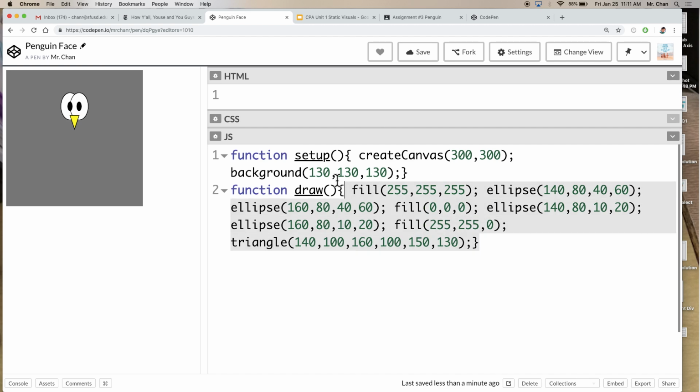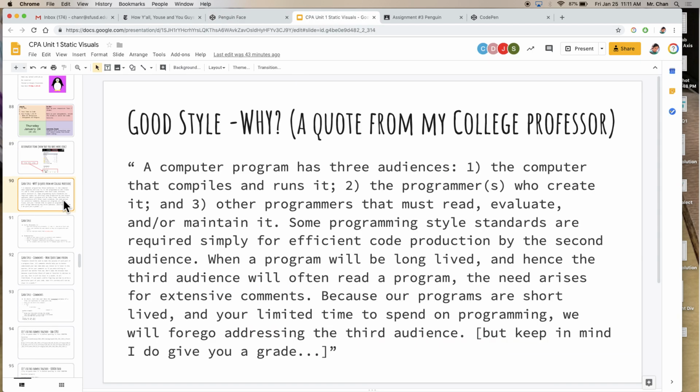So this code draws the penguin's face. Right now, I've organized it. It runs and it produces some things, but it's kind of hard to read. I see some colored words and then the numbers are a different color, but I don't really know what's going on. This is an example of bad style or bad readability for some code. Go back to the slides.